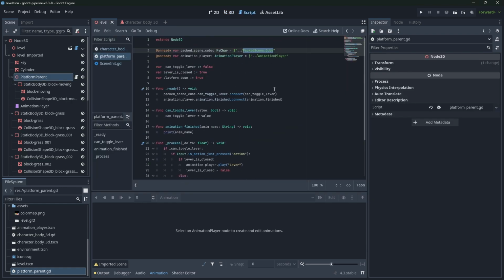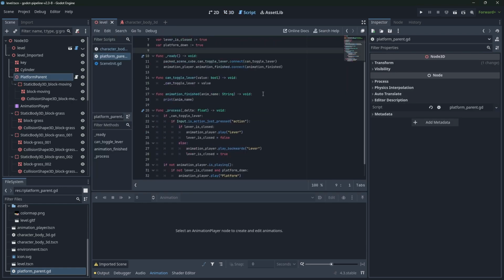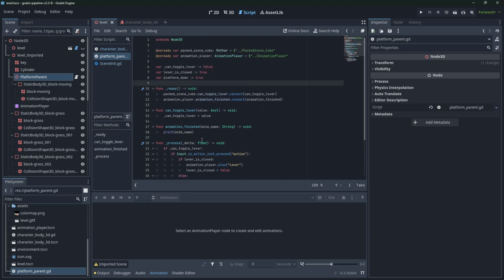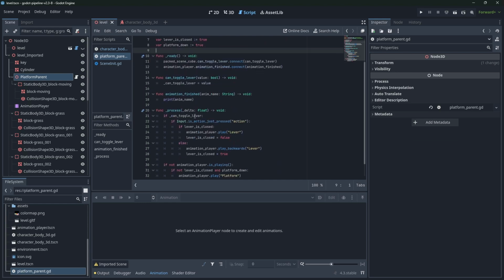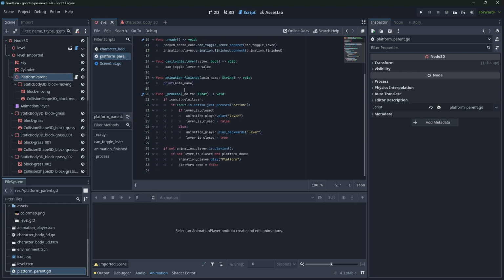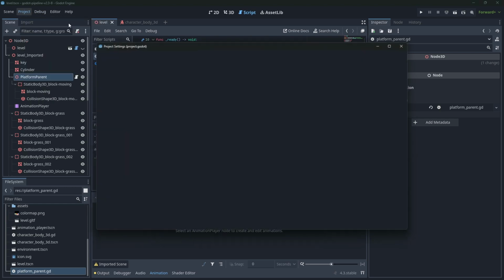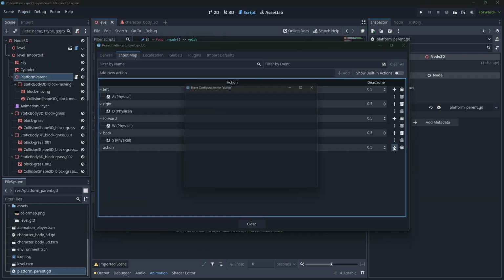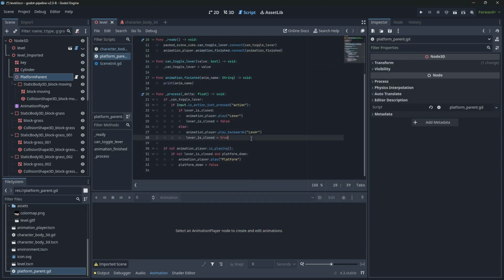So this script is not really doing much. This script is going to be responsible for the animation player, and it's going to basically say, if the player is in a position where they can toggle the lever and if that action is pressed. So that's another thing we got to do. We got to set up an action real quick. So we'll do new action. I'll just call it action, and we'll tie it to the F key. Okay. So if we're in a position where that lever can be pressed, then we can basically play the animations, and there's a little bit of logic here. It's really not a big deal.